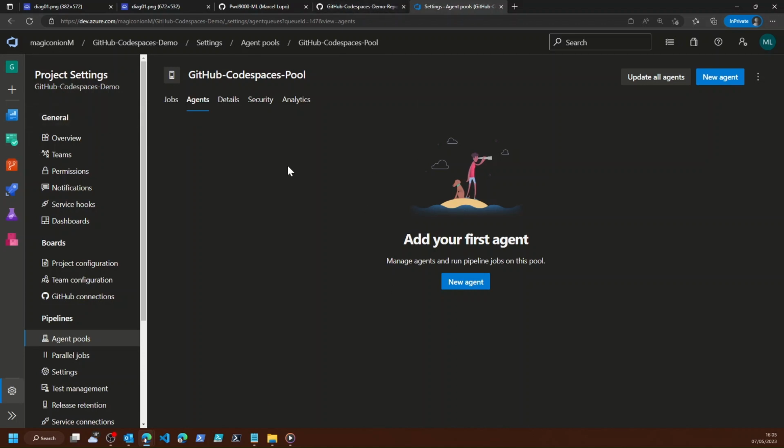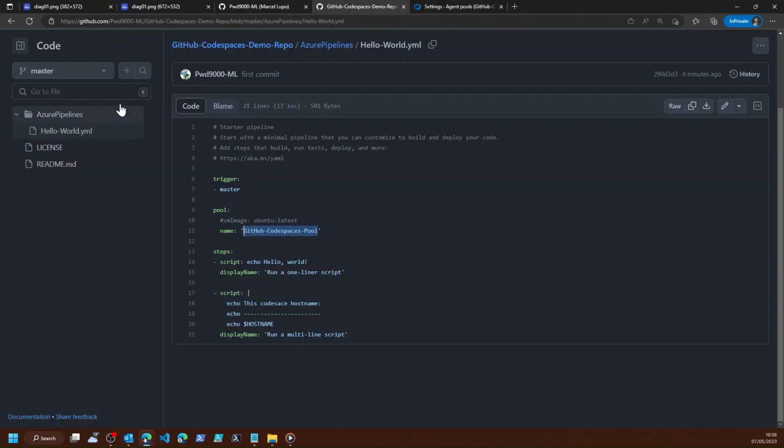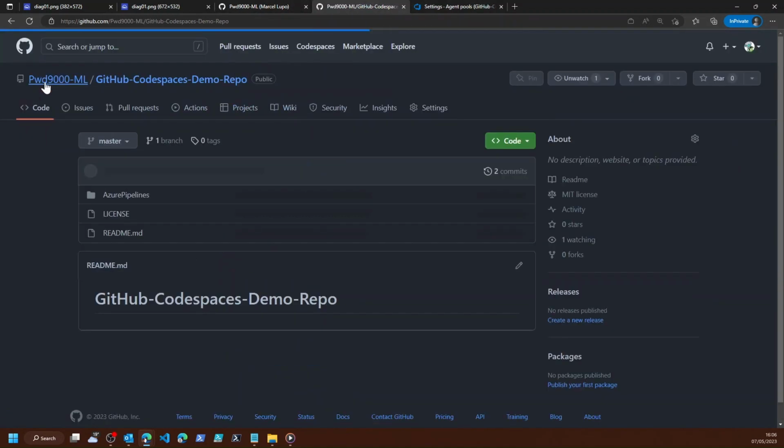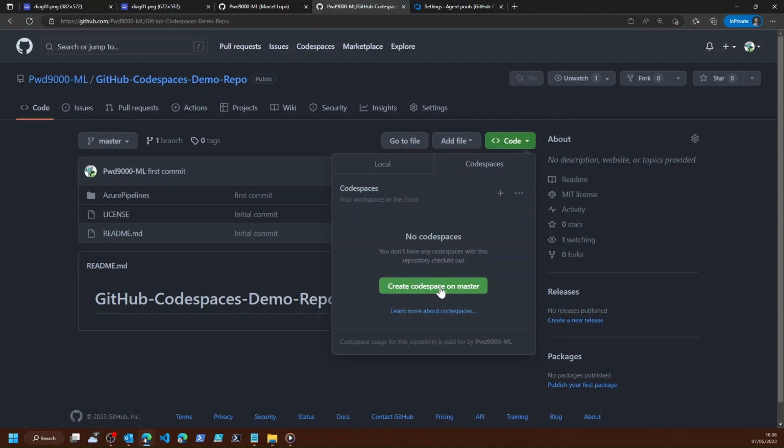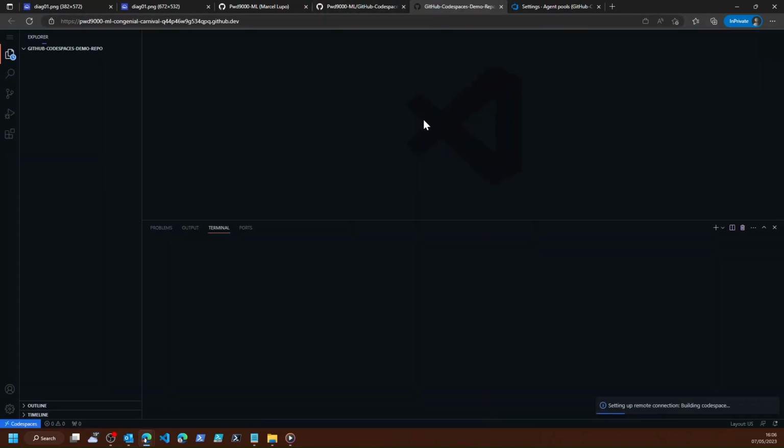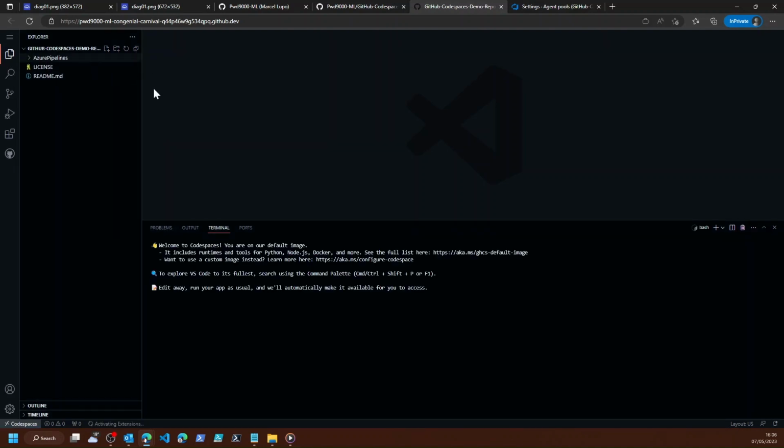Now, this is where the codespace that I've created comes in. So what we'll do is go into our repository, back to the root of our repository, and create a codespace on master. And this is just going to create a plain GitHub hosted codespace. But what I want to do is show you how we're going to change this to use the codespace that I've created.